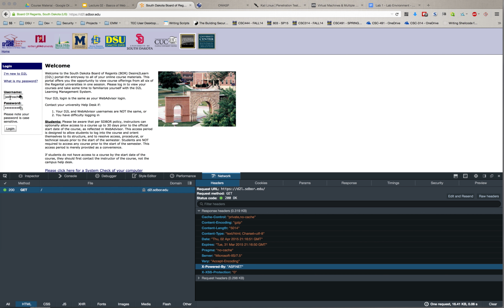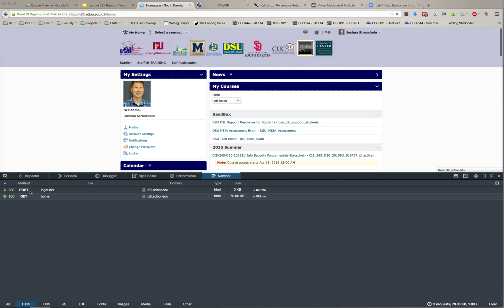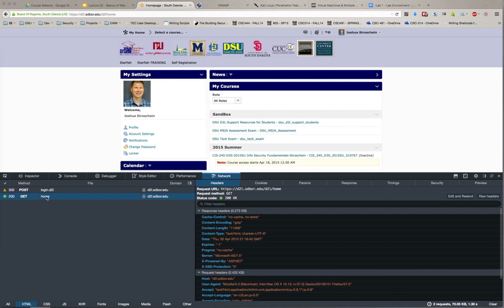Let's say that we log in. My username and password have already populated, so I'll click the login button, and we'll see information. A couple of things happened here. We had a POST which sent our information, and then eventually we got to the home page. So D2L home, and there's home. You can see that requested URL right here in our browser.